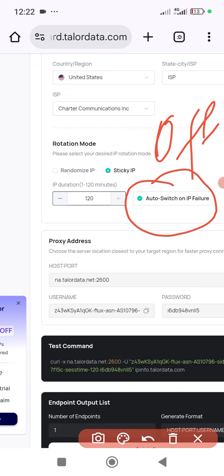Because Talordata does not want you to be stranded at that point in time, your IP can automatically switch to another IP of the same location and same ISP, so you can continue enjoying the service. It's not like after your IP fails, your internet just dies. No, there's an auto switch on IP failure. Automatically, once the IP goes off, it switches to another one.